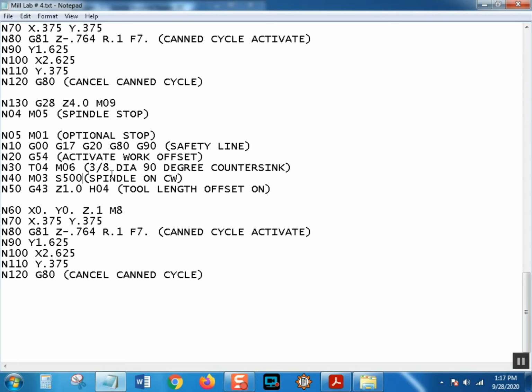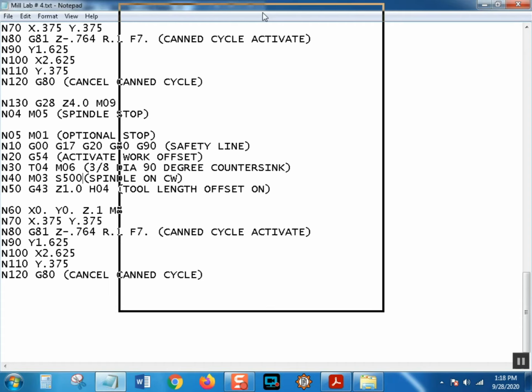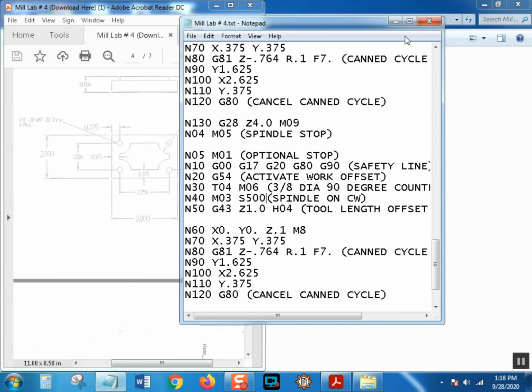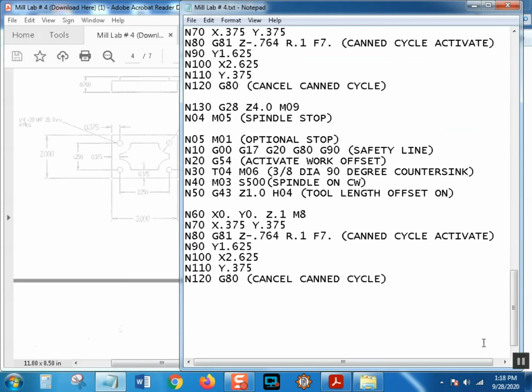All right, so I got that. Hit Control S if you haven't done that. Remember, your H number has to match your T number. Okay, this tells us that it's a 3/8 diameter countersink. Very good. So what do I have to change? Again, not a whole lot. I want to get it in front of me. Okay, I like that better.